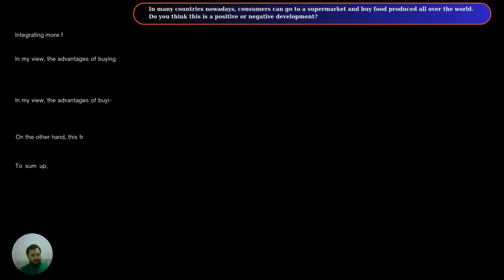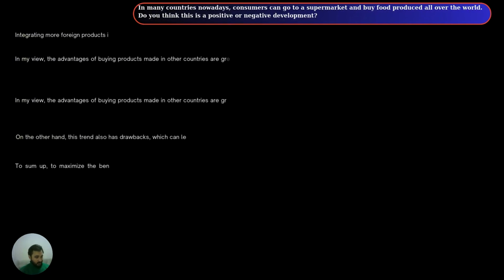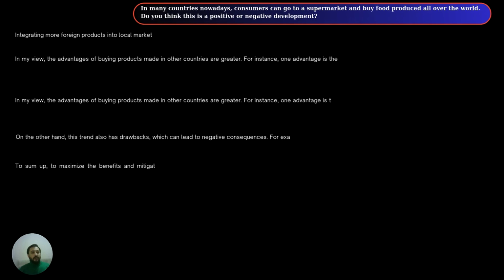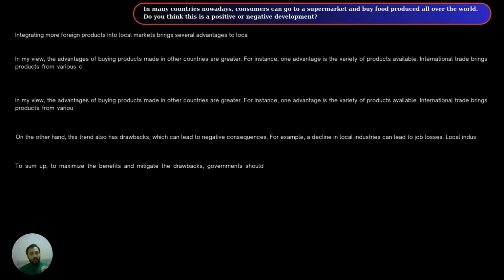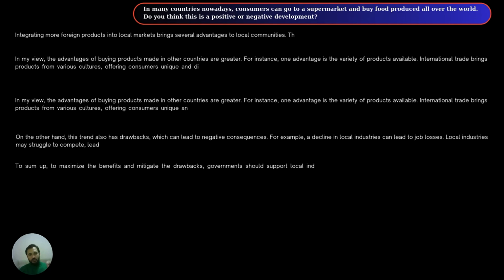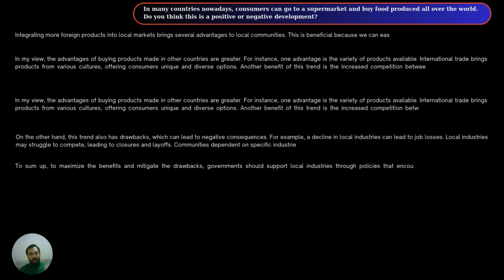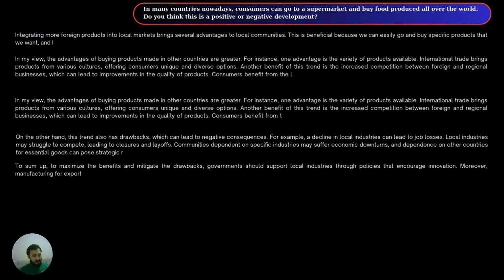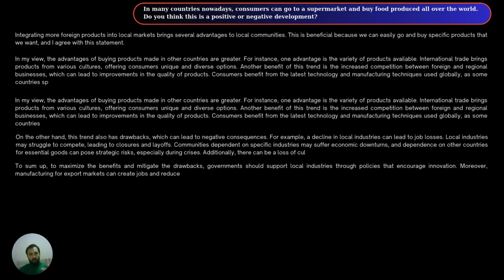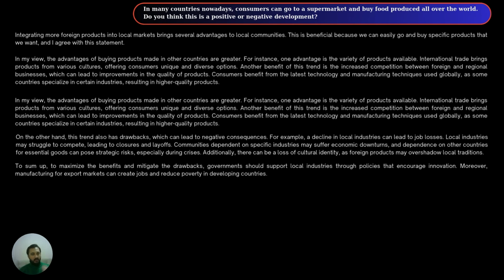So let's see. Corrected version. Integrating more foreign products into local markets brings several advantages to local communities. This is beneficial because we can easily go and buy specific products that we want. And I agree with this statement. So at the end, I give my idea. In my view, the advantages of buying products made in other countries are greater.